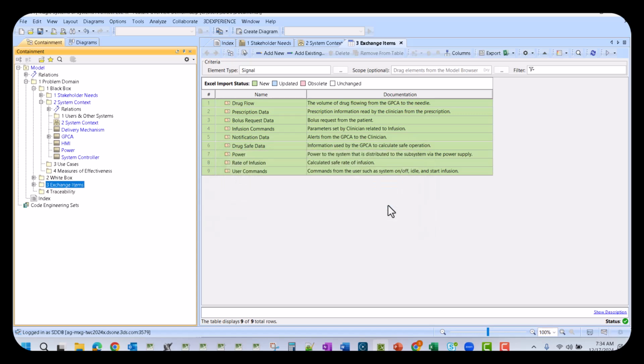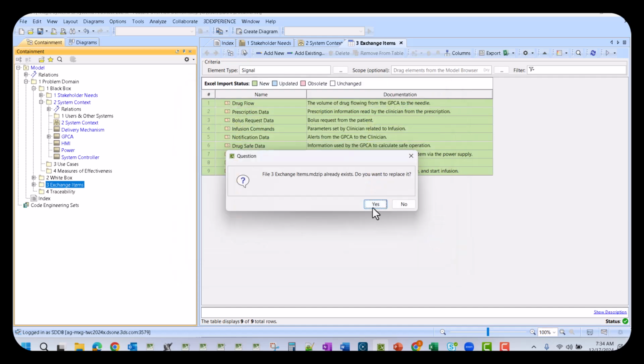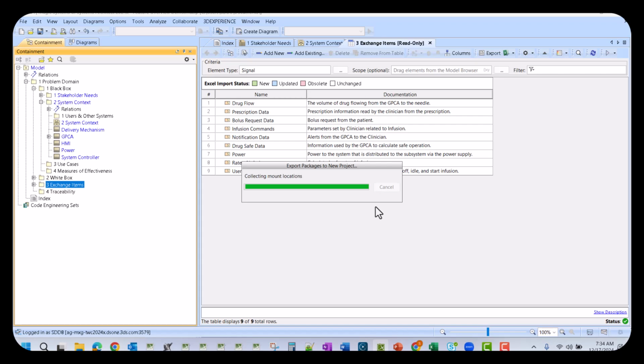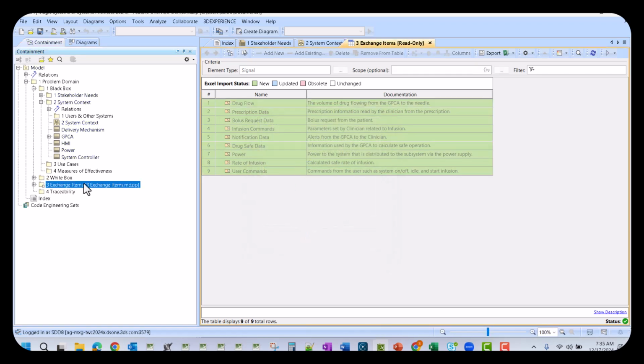We're going to check for dependencies, so we don't want any errors in the future. And I'm just going to write over the one we already have there. Okay, and I'm just going to use selected. And here we are.